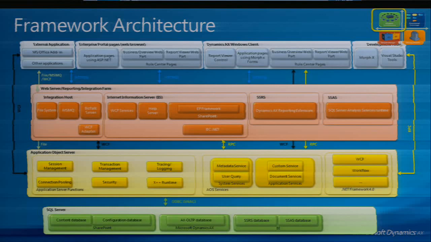The enterprise portal story remains the same, though the content and the user experience have been greatly enhanced. And the rich client shares a lot with the enterprise portal and vice versa. We also have Visual Studio and Morphx for development going at the same metadata store. So you're sharing code between the more classic Morphx experience and Visual Studio.